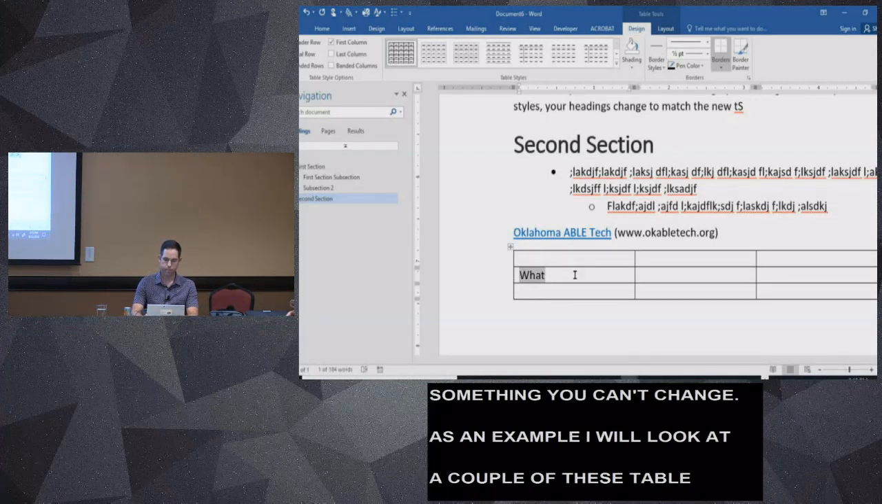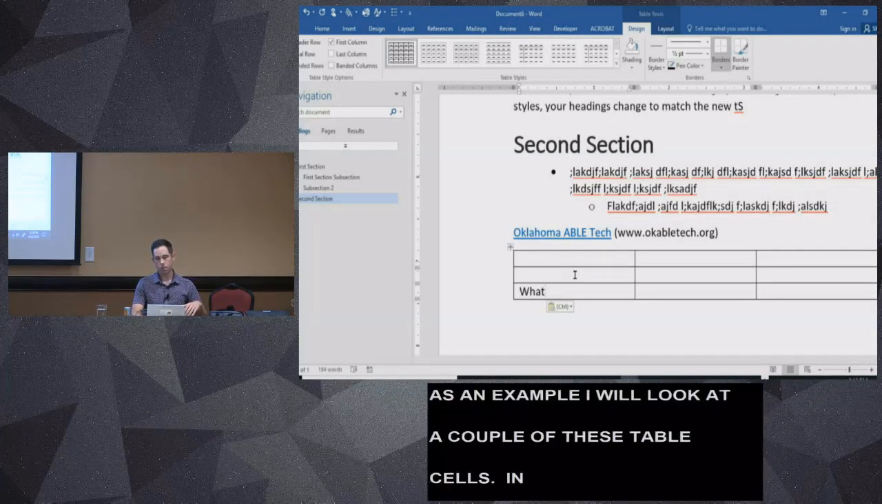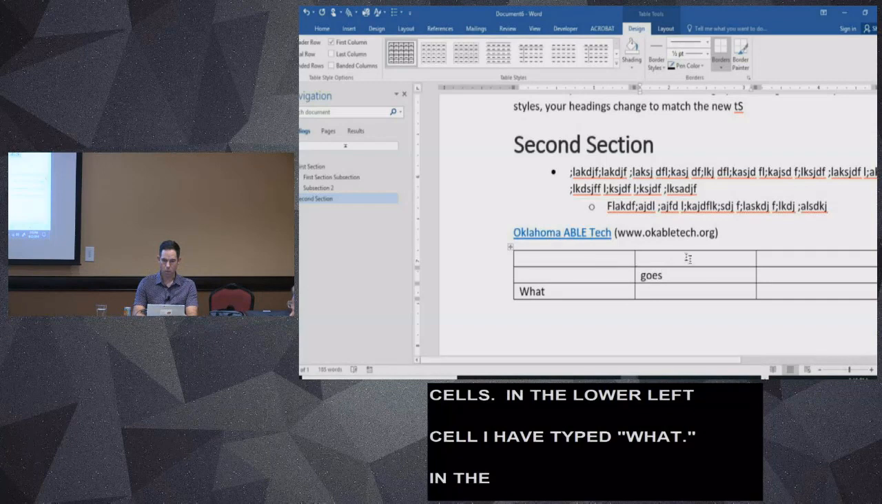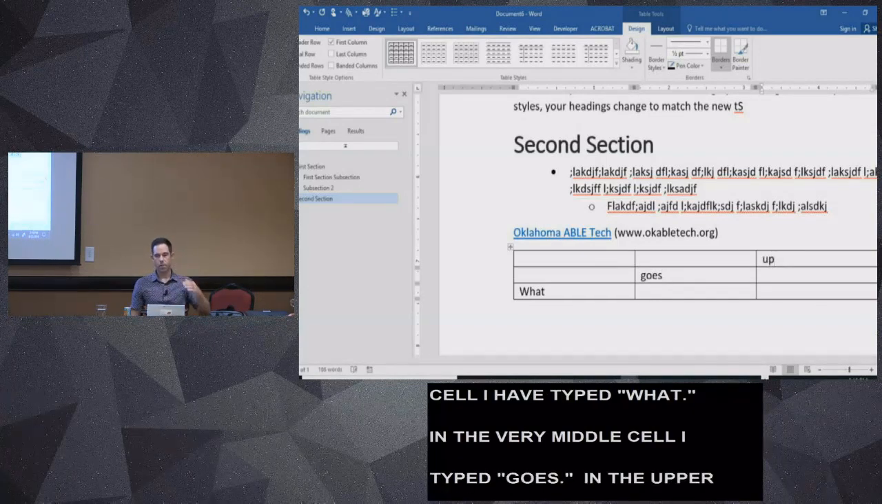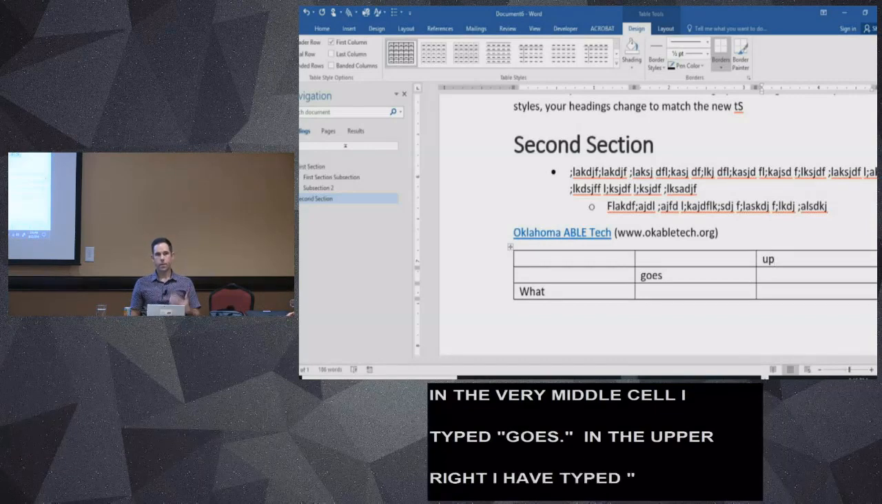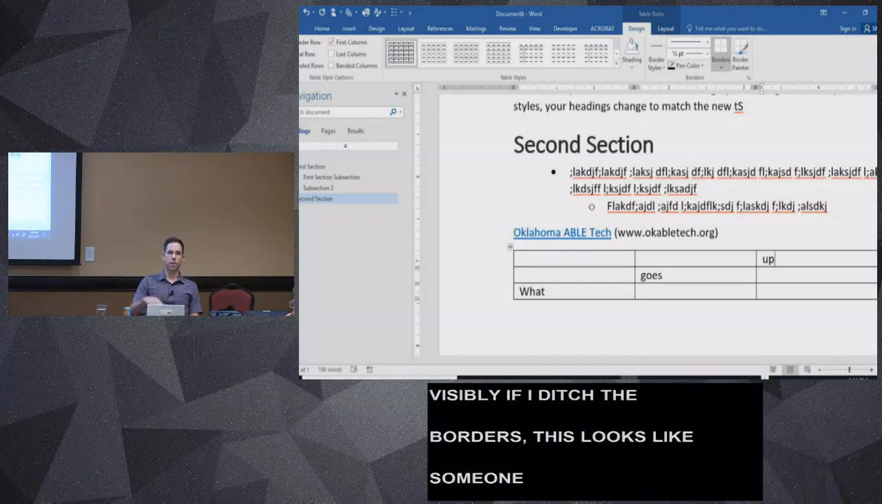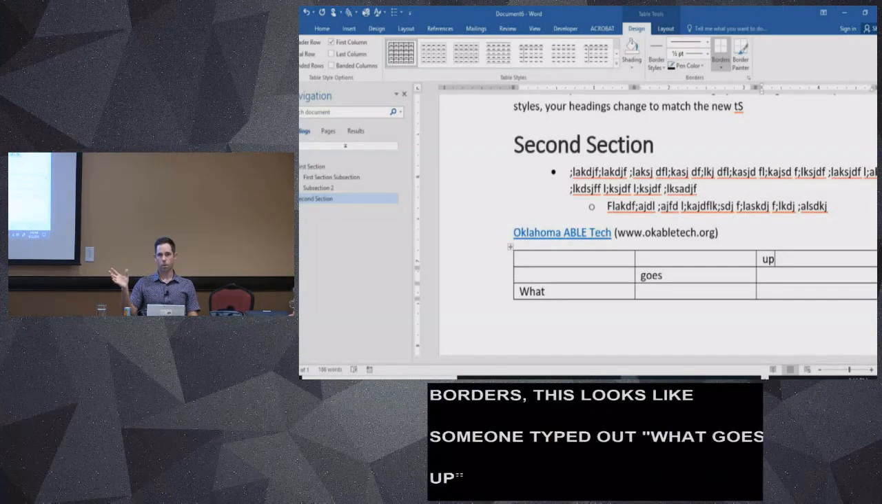Let's do this instead. So in the lower left cell, I've typed what. In the very middle cell, I've typed goes. And in the upper right, I've typed up. Visibly, if I ditch the borders, this looks like someone just typed out what goes up, going from the lower left to the upper right. I admit that may not work. It may be difficult to read as it is.